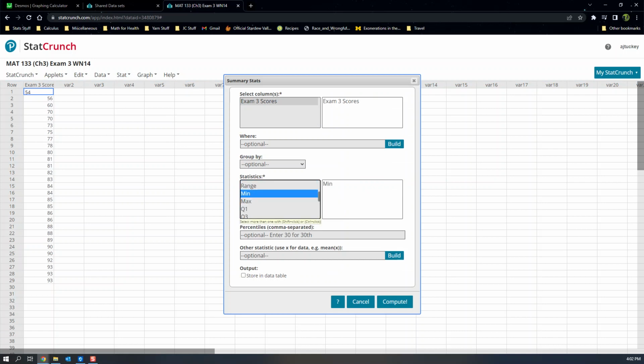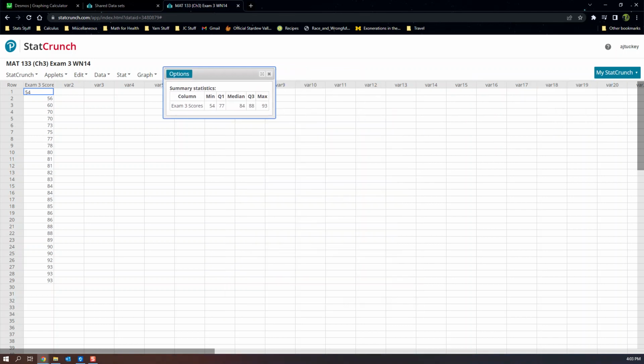So there's the minimum. That's the first of the numbers. If I scroll down just a touch, I can see Q1. So I'm going to hold down my control button and click. I believe for a Mac computer, that's a command button click, but make sure you check. There's the median. So I'm going to control click. Then I'm going to scroll a little bit more. There's the Q3, control click. There's the max, control click. And there they are. Min, Q1, median, Q3, max. Compute. There are the values. Just like I said they would be, right?